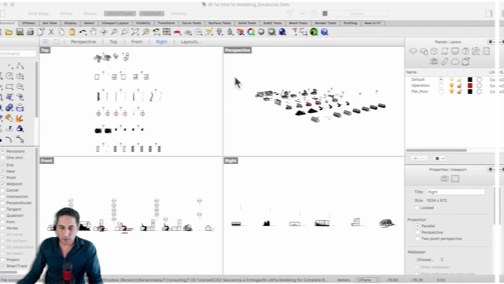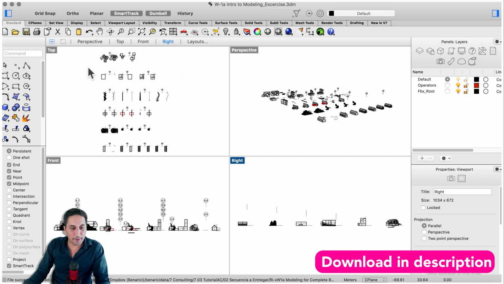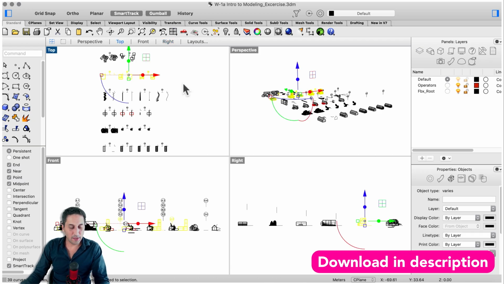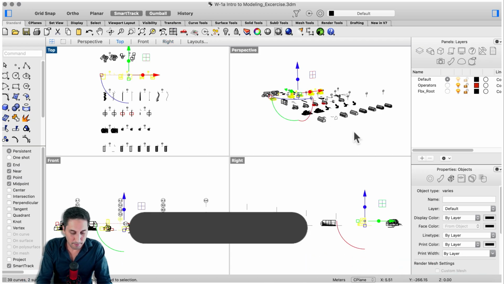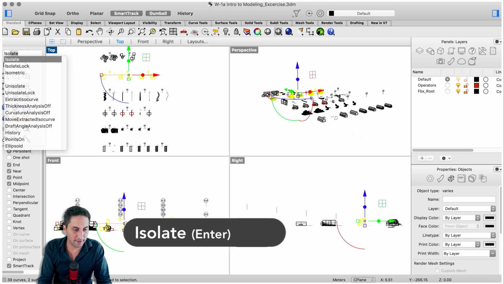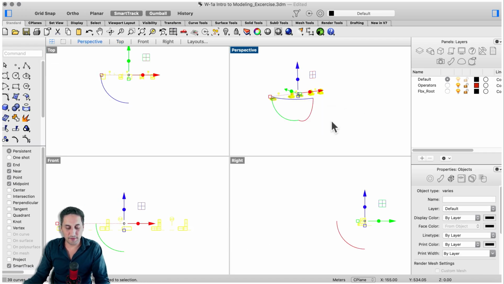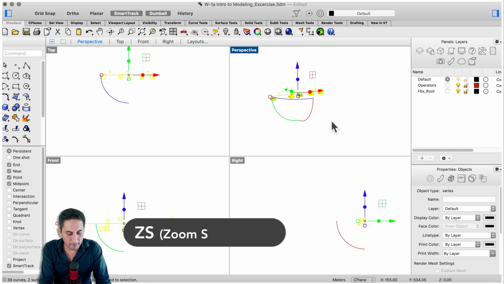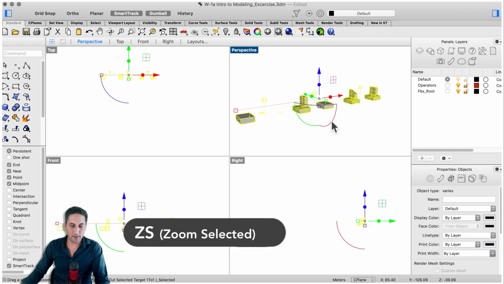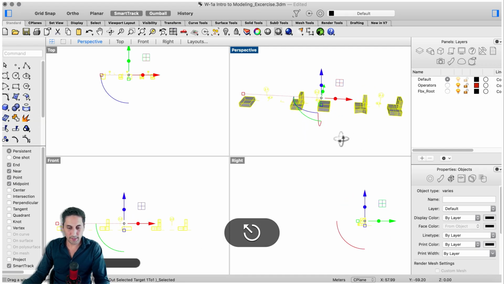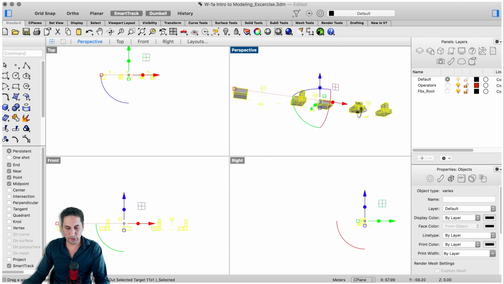As we are using the file provided, let's start by isolating the row that we will be using today by selecting it and typing in isolate. Then select it again in the perspective view and activate the command zoom selected. That way we can zoom in and out freely and intuitively.